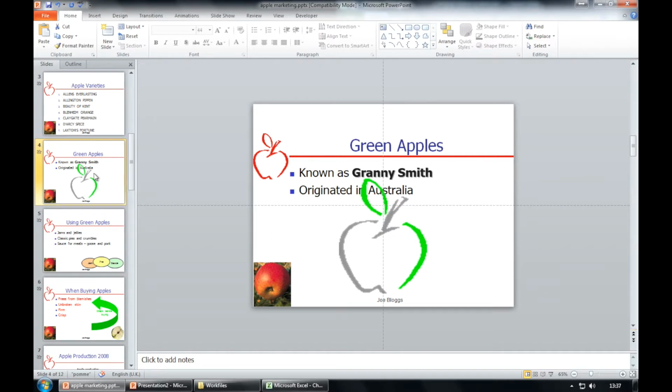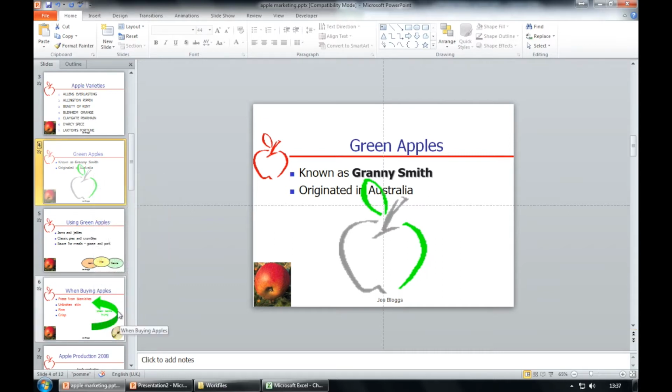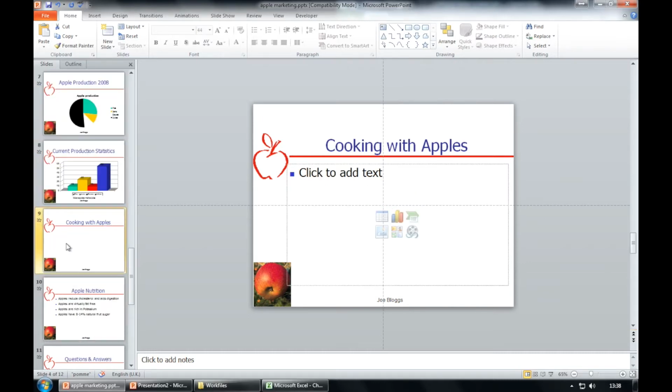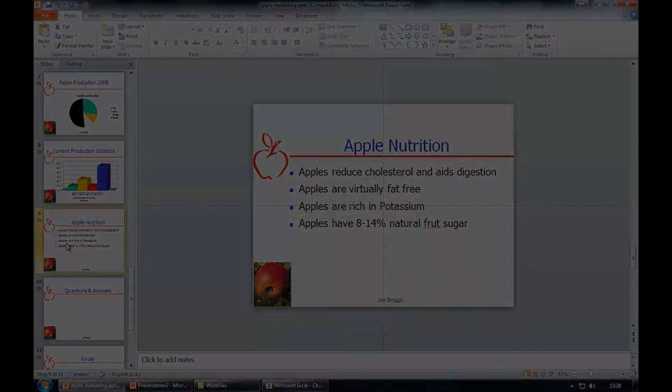We can go back to our slide 4, right click, and at the bottom here you'll find Hide Slide, and as it says, it shows that that one's actually hidden, so that wouldn't show up in a presentation. Find slide 9 titled Cooking with Apples and delete the slide. So go to slide 9, Cooking with Apples, and press the delete button on your keyboard, and that will delete the slide.